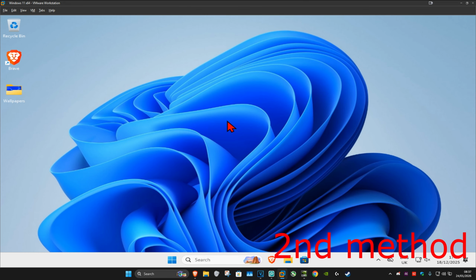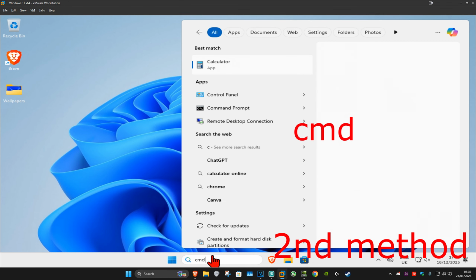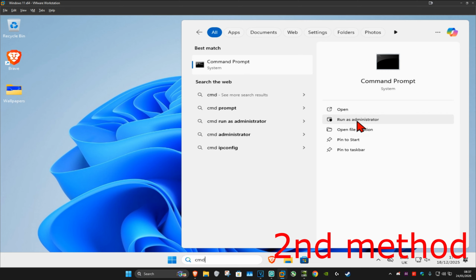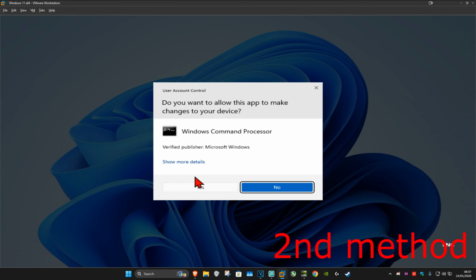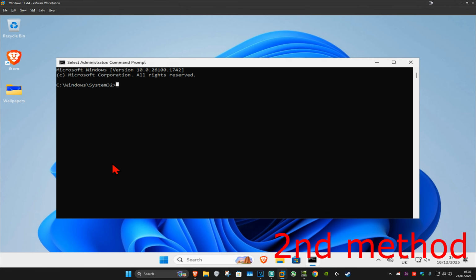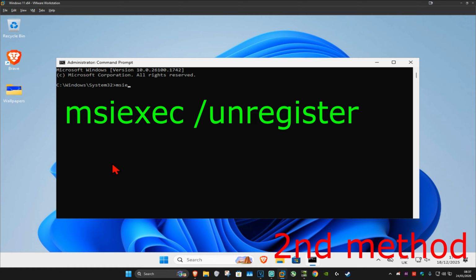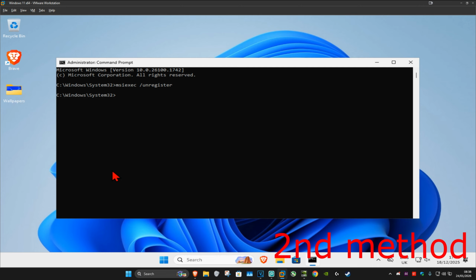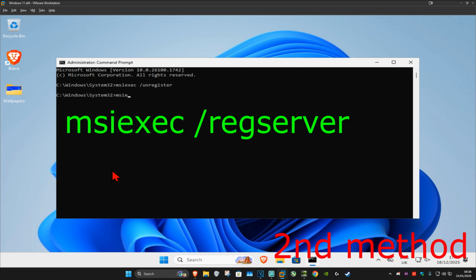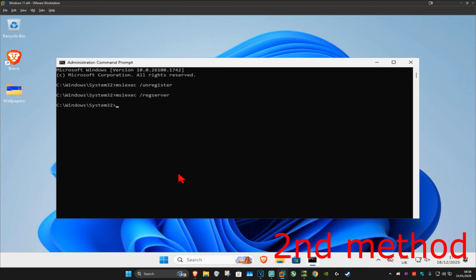If that's still not working, then for the second method, you want to go to search and type in CMD. Now you want to run it as administrator. And then click on yes. And now once you're on this, you want to type in msiexec space /unregister. And then click on enter. And now you want to type in msiexec space /regserver. And then click on enter. See if that works for you.